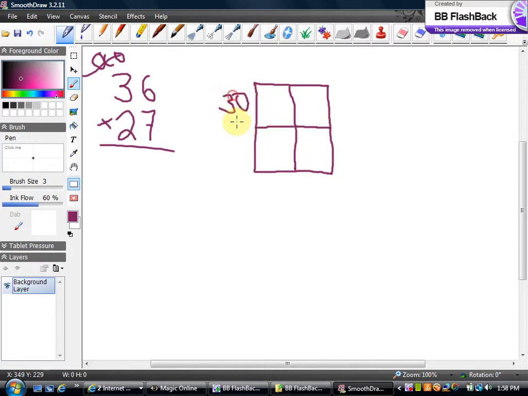So on this side, and it doesn't matter which side you put which one, I'm going to put the 36 and the 27. So then this box just becomes an area that's 20 by 30, which is 600. This box becomes 7 times 30, which is 210. 20 times 6 is 120, and 6 times 7 is 42. Notice the other nice thing about this is it's nice and clean.